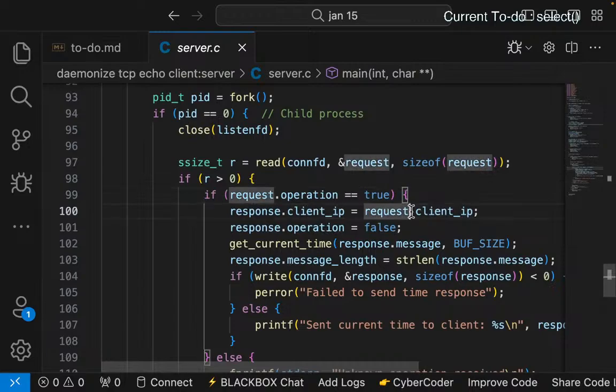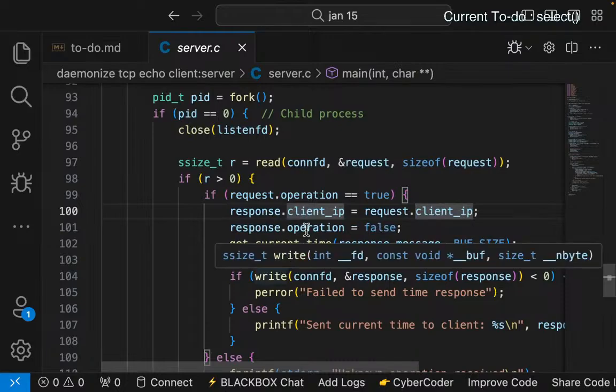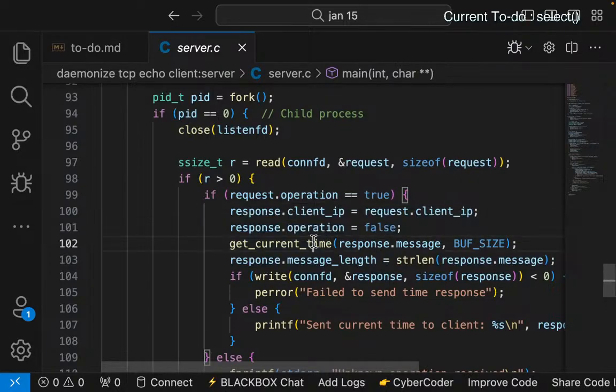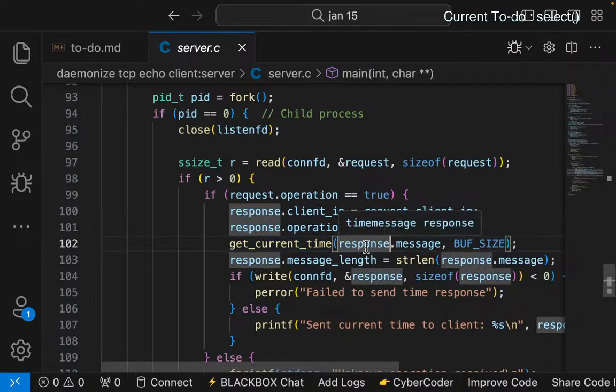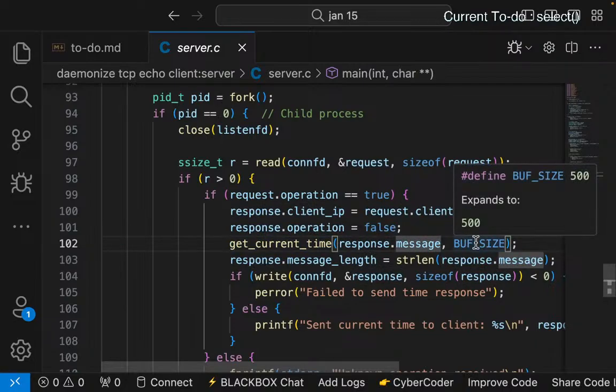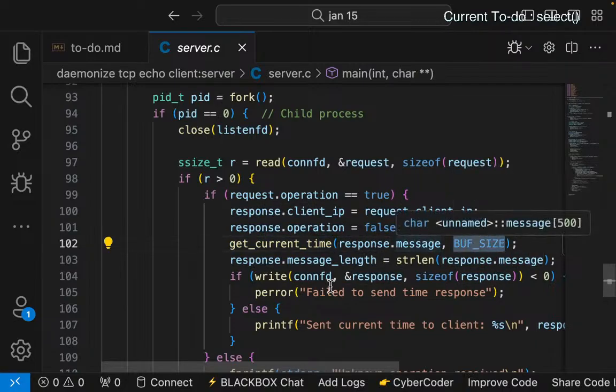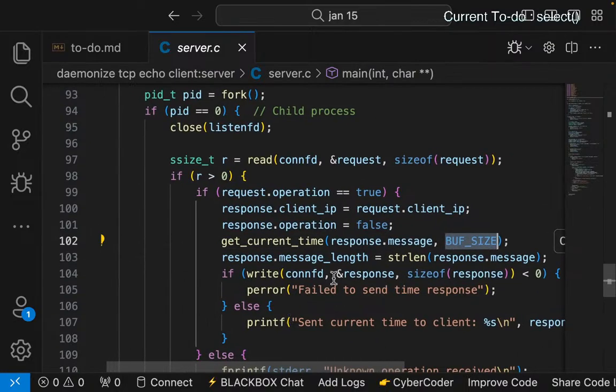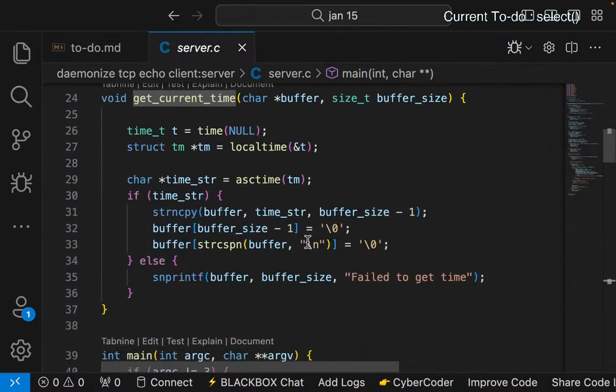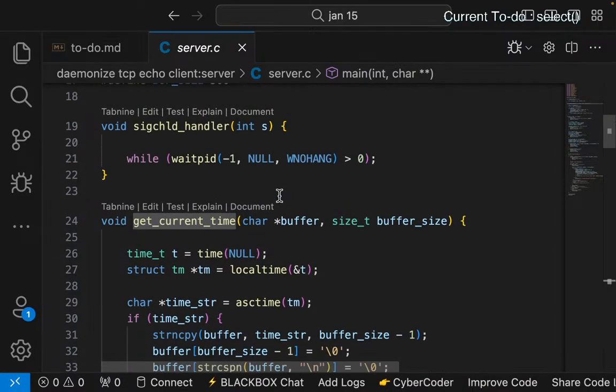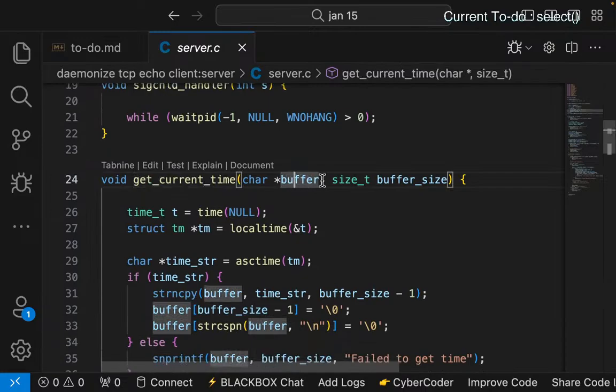Response client IP is equal to request dot client IP, and response dot operation is false. Get current time. You're putting into response dot message, buffer size. So response, get current time. Let's see get current time. The function takes char *buffer, size_t buffer_size.